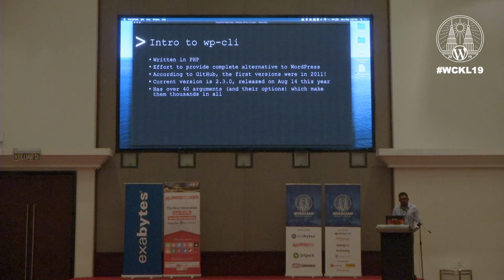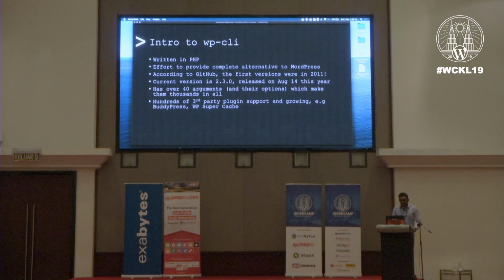And it's really quite an extensive community contributing to it, and it keeps growing. Right now it has 40 arguments, that is the direct arguments, and you've got sub-arguments inside of the argument. That goes up to thousands. And hundreds of third-party plugins, for example, BuddyPress and WP Supercache. And of course, as a developer, you may be able to write yourself.